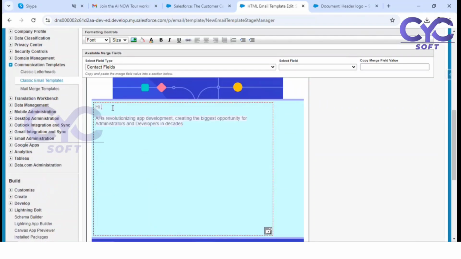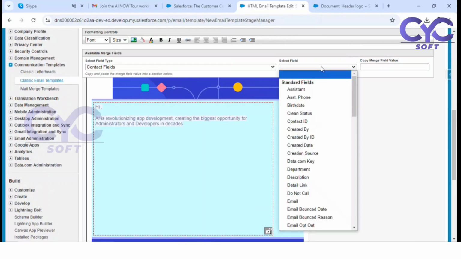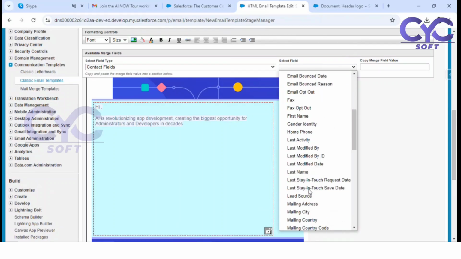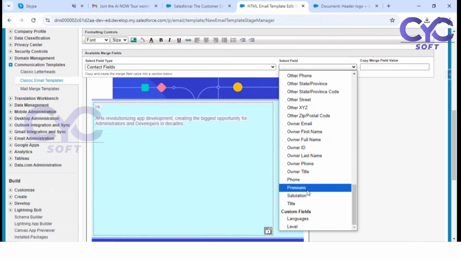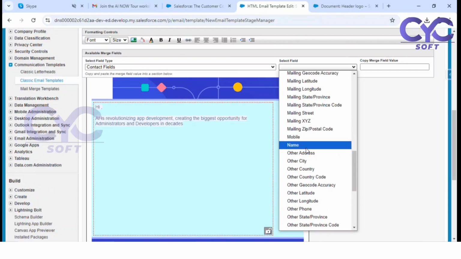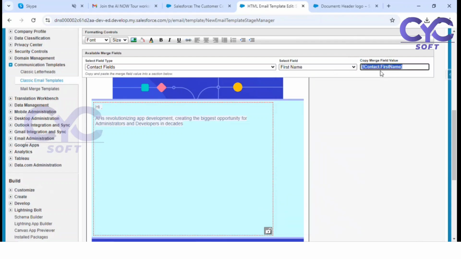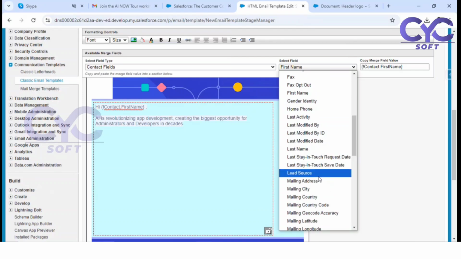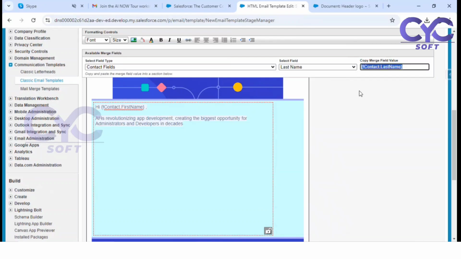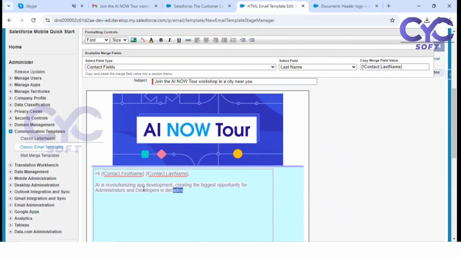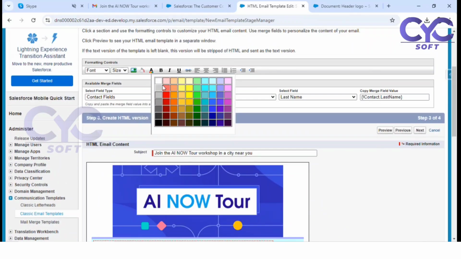Okay. Instead of training, I will use the merge fields. Contact field, select first name. Copy this and use it here. Select the first name, comma, last name as well. Last name, copy this merge field and paste it here. This is the way we can use these merge fields. Right? So make it a black color.